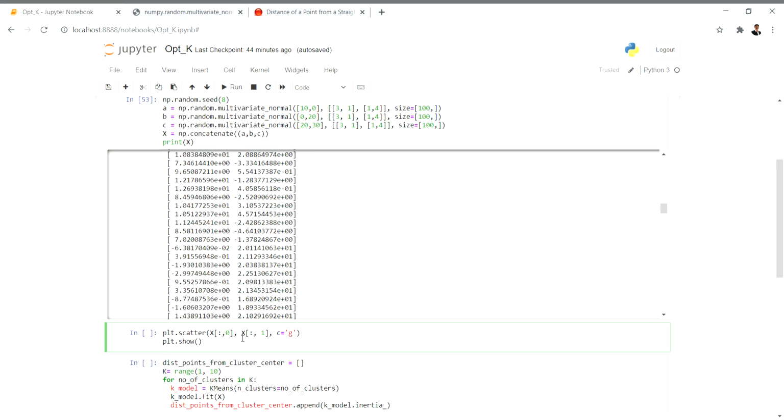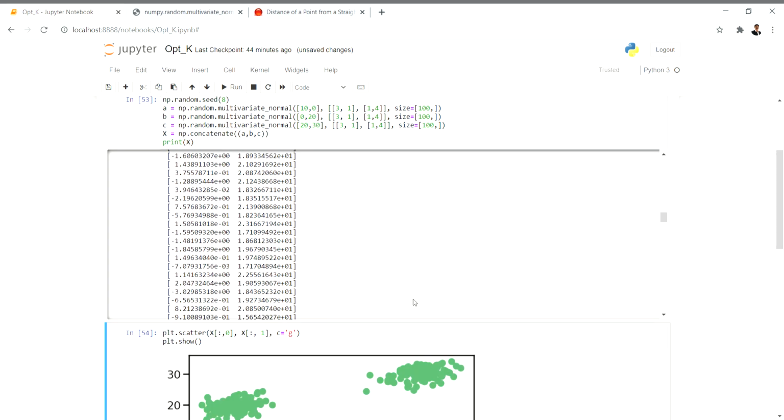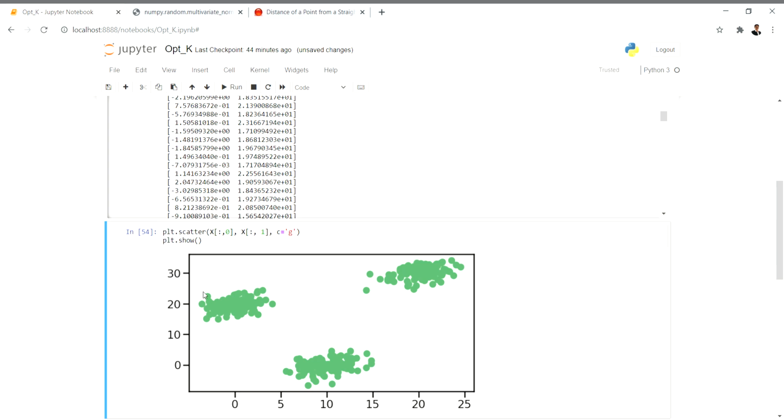Now if I do a plt.show, you can see there are three distinct clusters which you have generated without the help of a dataset. So this is how, from scratch, we can generate a random set of points for clustering. For analysis purposes, we can use this kind of code.